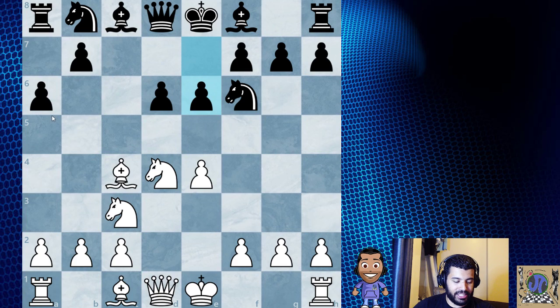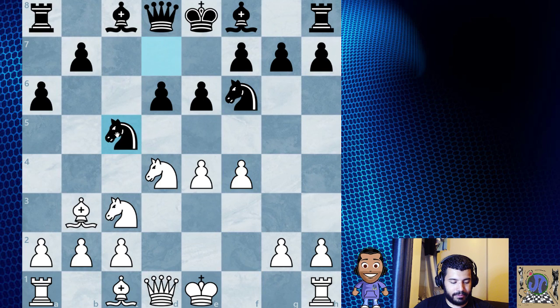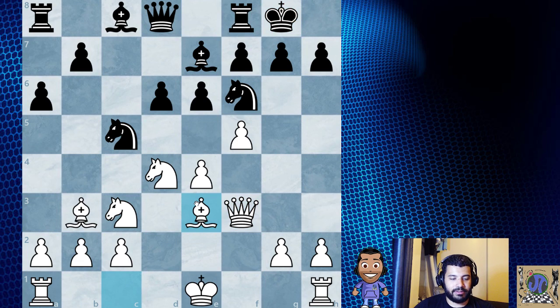So yeah, bishop c4, e6, knight, bishop b3, knight bd7, f4, knight c5, f5, bishop e7, queen f3, castles, bishop e3, e5, knight d to e2, b5.